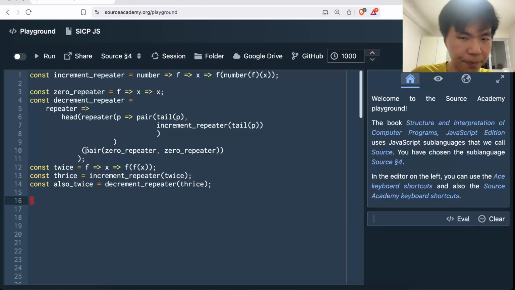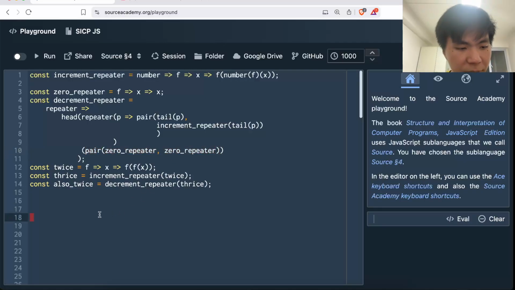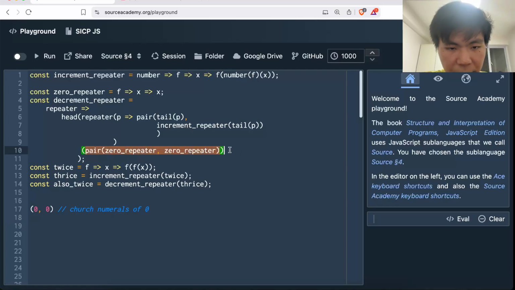We see that decrement repeater, this monstrous expression, at the core seems to be doing something with the 0 repeater, right? So there's a pair of zeros over here, which I'll just denote as 0 and 0. Just note that even though I'm writing numerical zeros, I actually mean Church numerals, right? Church numerals of 0, which is a 0 repeater. I'm just writing 0, 0 so that it's easier to follow. Okay, so this is this part of it.